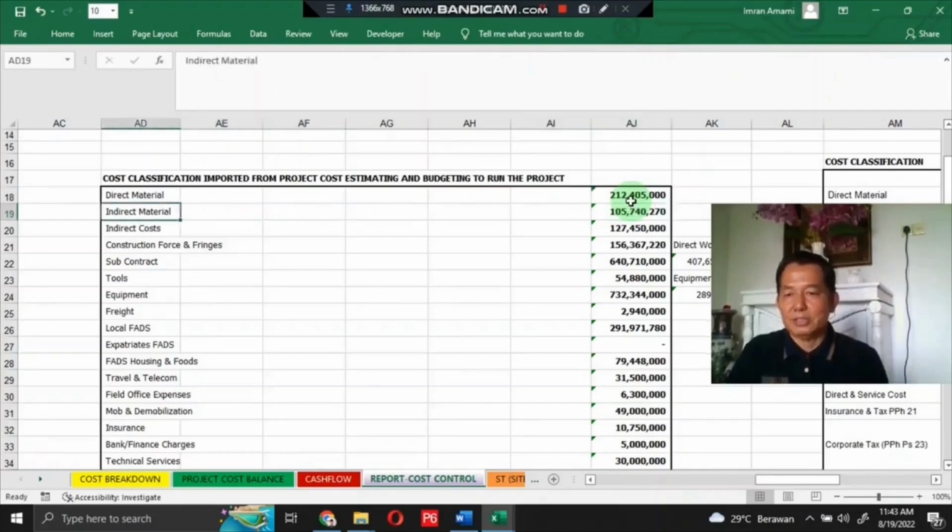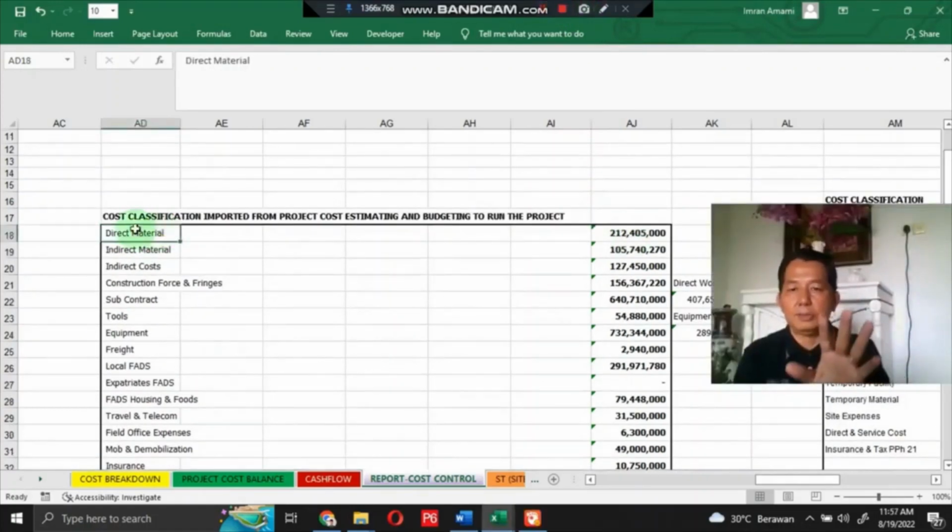All project costs and project cost items here are imported from the summary of project cost estimating and budgeting, related to the program of cost estimating and budgeting I've posted on LinkedIn, and I've made a video also. You could check the link provided in the video description. I classify the project cost items in the cost classification imported from the summary of cost estimating and budgeting.